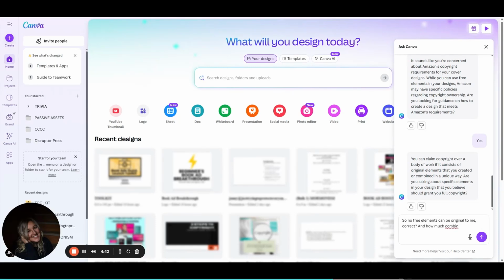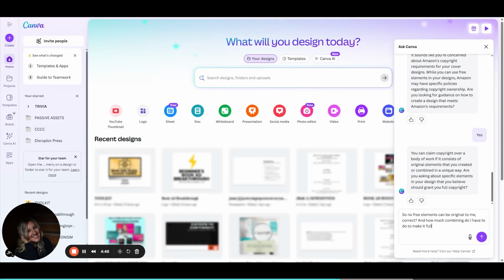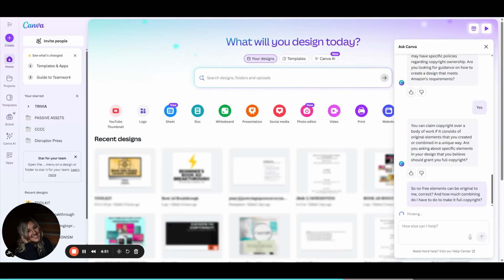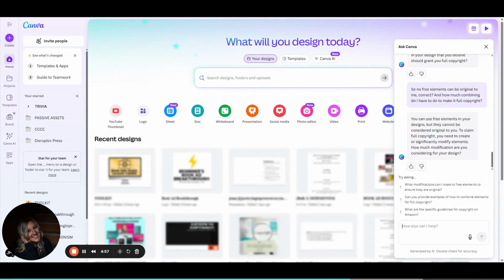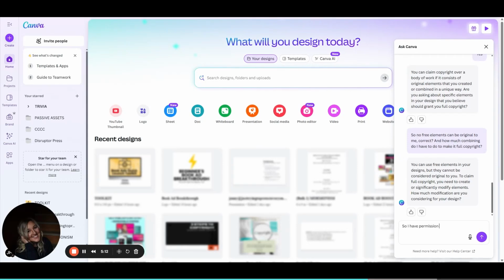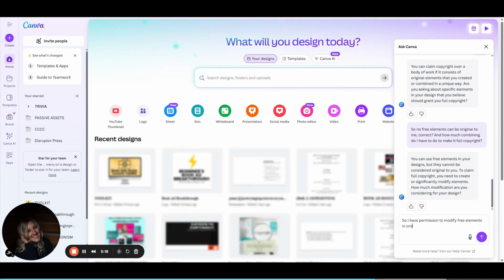Canva says, are you asking about specific elements in your design that you believe should grant you full copyright? I'm really trying to get to the crux of, like, I had books that go on Amazon with free elements on the inside, little motifs, and they haven't had any problems, but covers have been creating a lot of problems for people. Canva says, so you can use free elements in your design, but they cannot be considered original to you. To claim full copyright, you need to create or significantly modify elements. How much modification are you considering for your design? So now I'm like, well, what if we used free elements and we are heavily modifying them for Amazon?